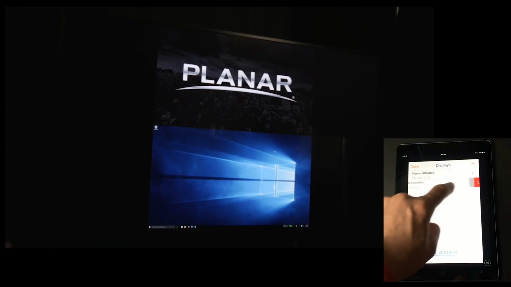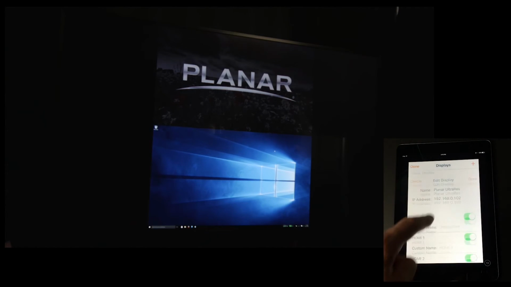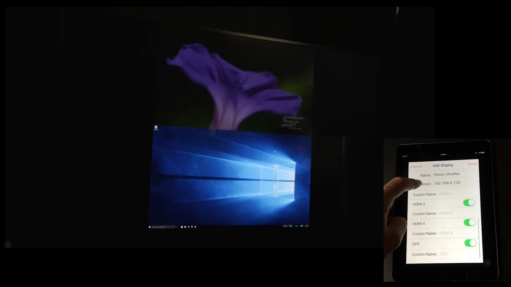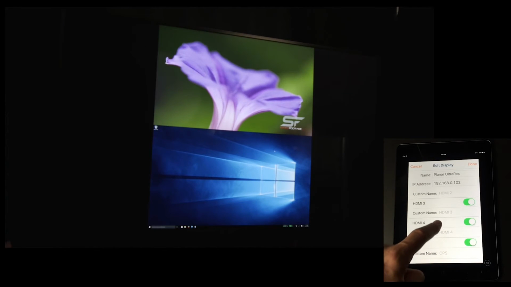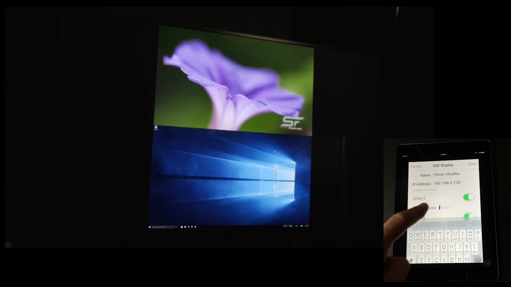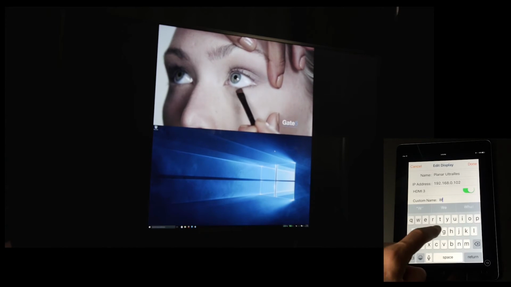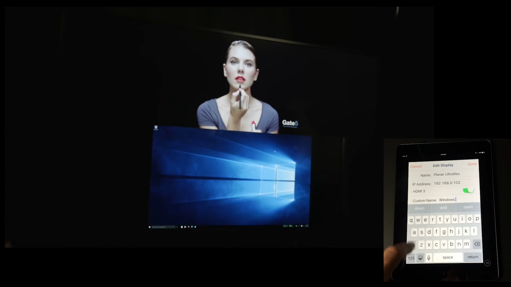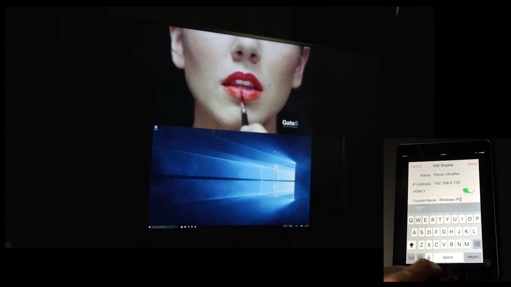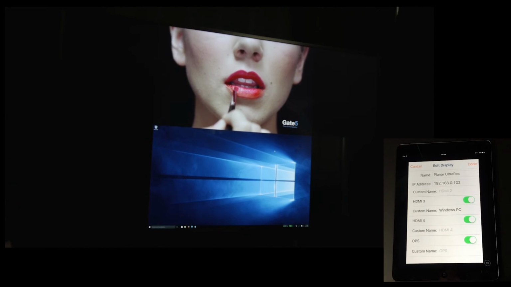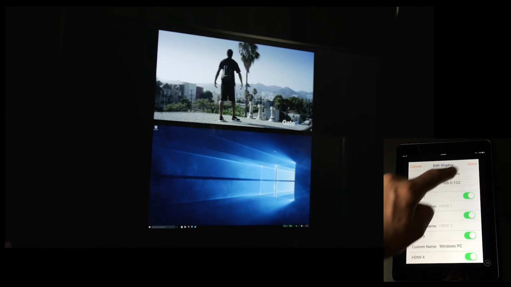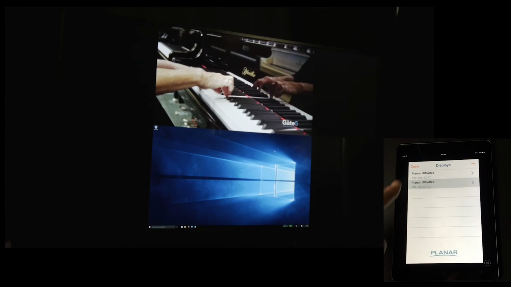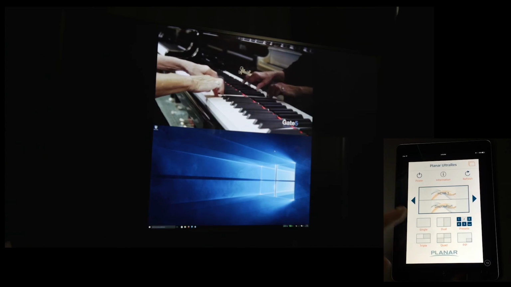I also have the option of renaming my panel or editing the names of my inputs and hiding any inputs that are not being used. As an example, I will change the name of my HDMI 3 input to something more descriptive. In this case, I've got a computer running Windows, so I'll rename it Windows PC. Now, when I return to the main screen of the app, Windows PC will be displayed on the image of the panel in any layout that I choose.